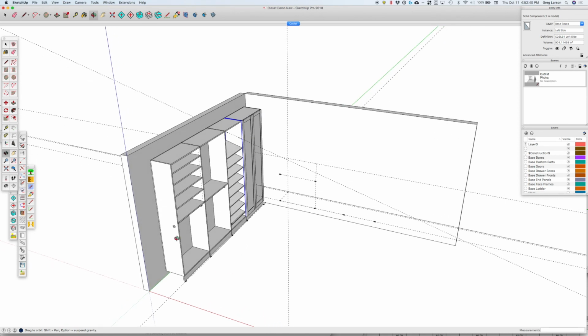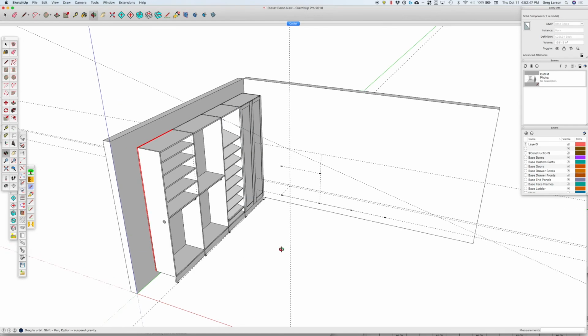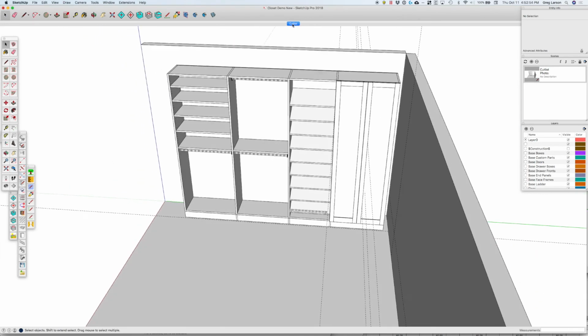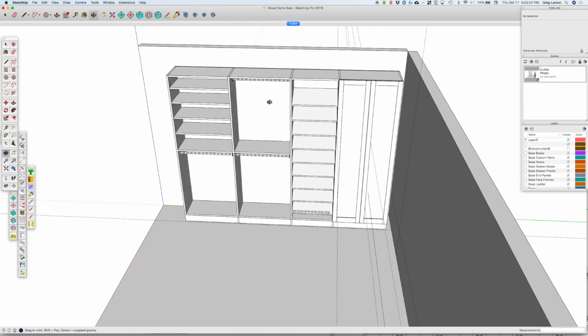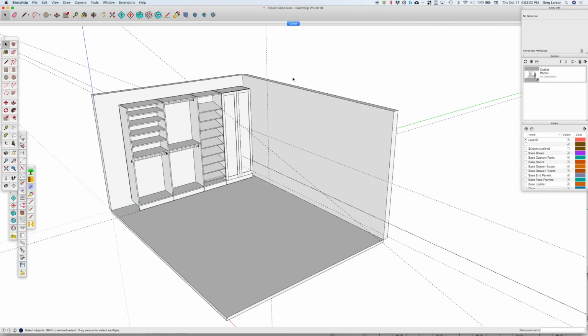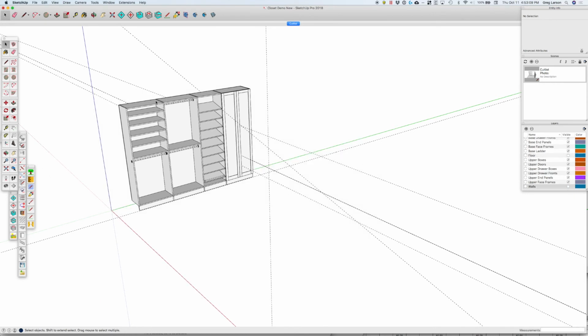Now, one of the problems is we've got the backs here. And the reason why we have the backs still is if I want to do production documentation on this, I create a scene. I'm going to create a scene called cut list. I've already got a scene created, but I don't want the floor or the walls on. So I'm going to update my cut list scene so that it doesn't have any of that.